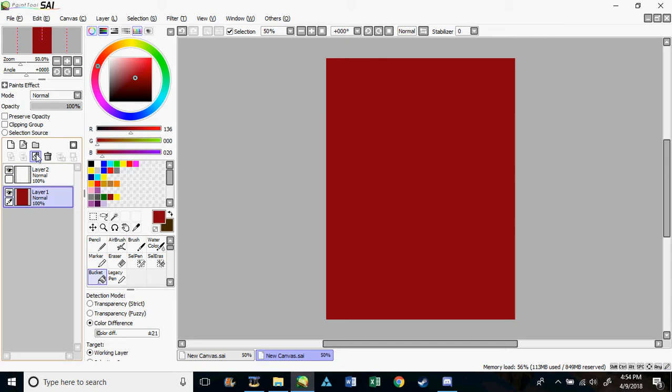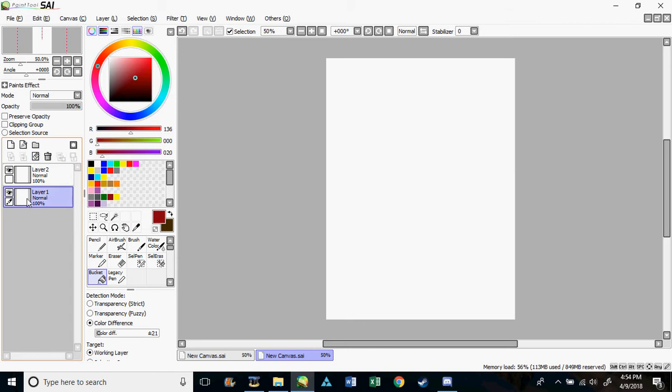This button right here clears the layer, which is different than deleting the layer for obvious reasons. Clearing a layer just erases everything on the layer. Delete layer deletes the layer. Simple enough.